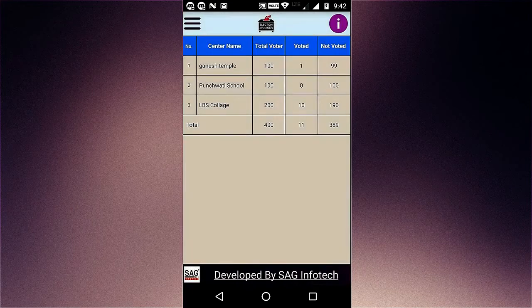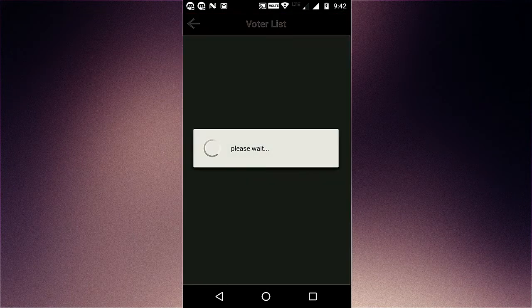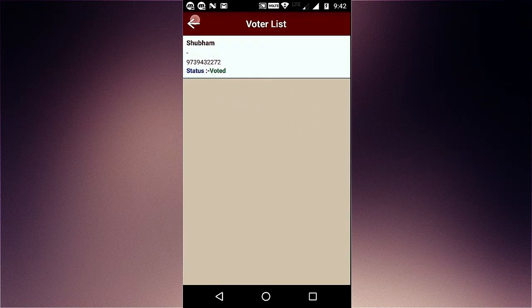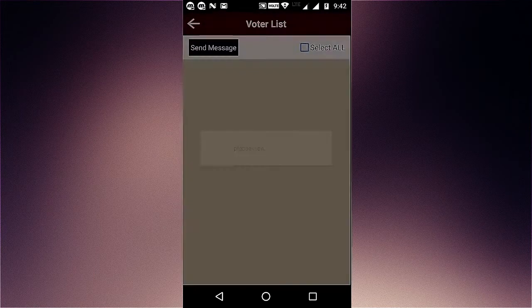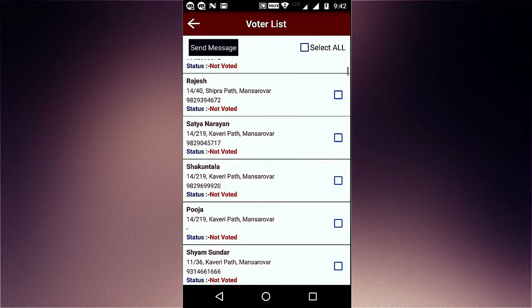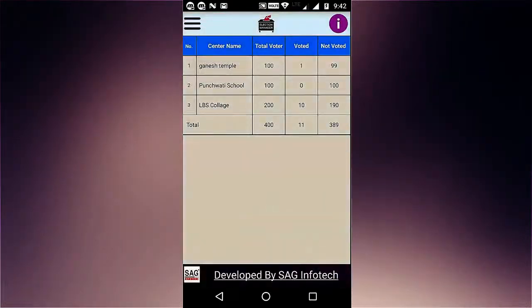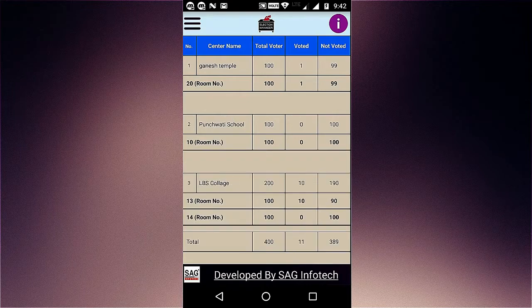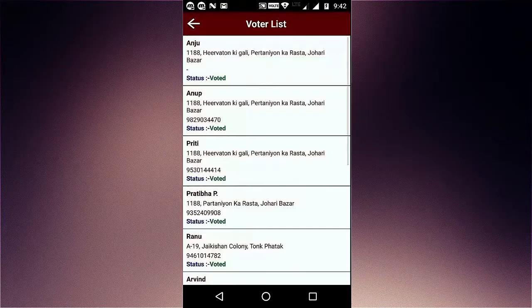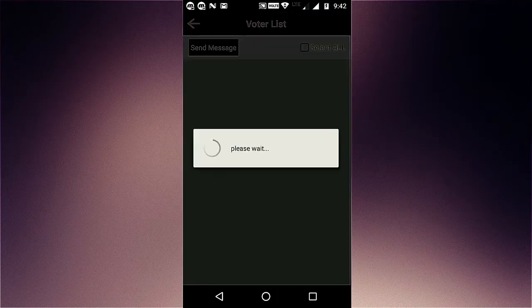The volunteer will get the option of voting report, where the volunteer can check the summary of the campaigning. The volunteer can see the report center-wise, total voter-wise, and voted or not voted wise. The volunteer can elaborate these reports and see the list of voters, check who voted and who did not vote, and can send them SMS also. The volunteer can see details about their center and who all voted in that particular center, and can send SMS.